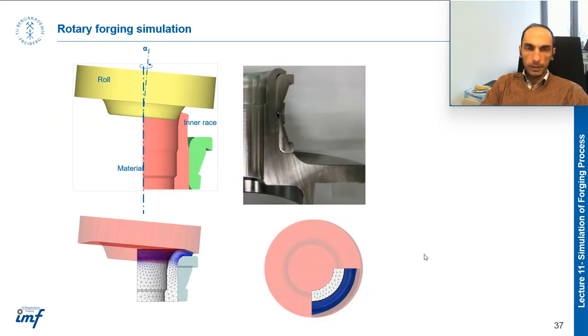And this is another example of rotary forging simulation. Here there is no animation, but I can explain that you have this upper die. This die is rotating, but not around the axis of the material, but around this axis, which has the angle of alpha with respect to the axis of the material. So by rotation, this kind of deformation is applied at the top of the workpiece.